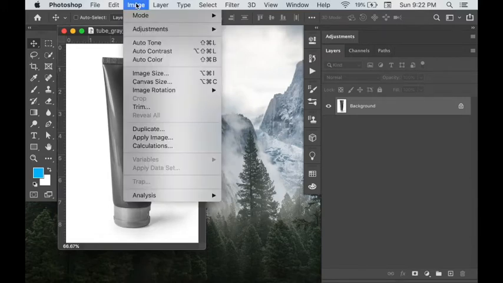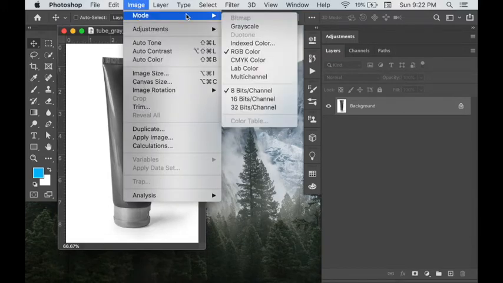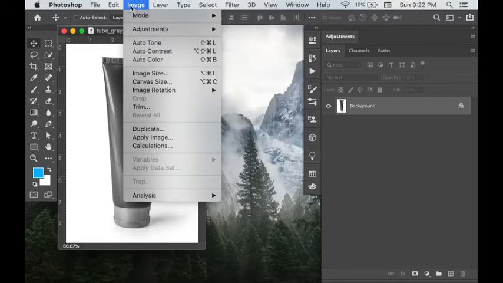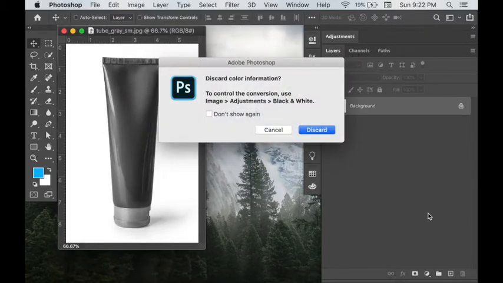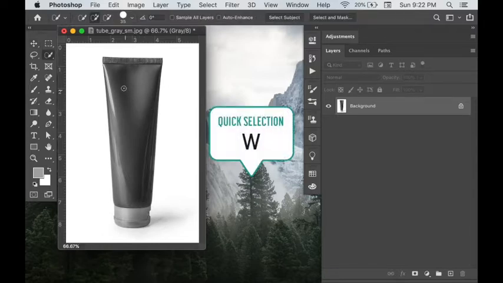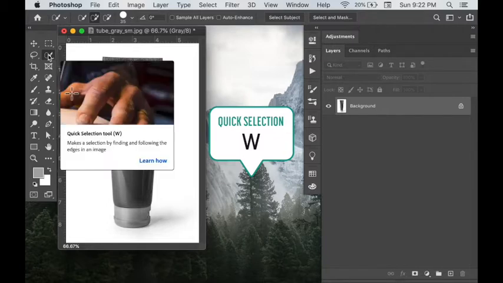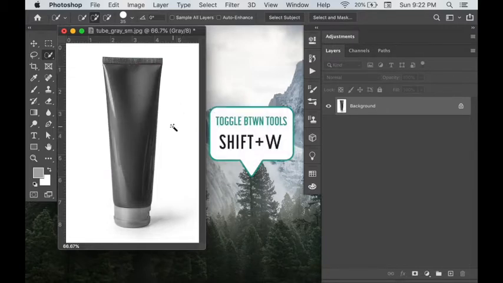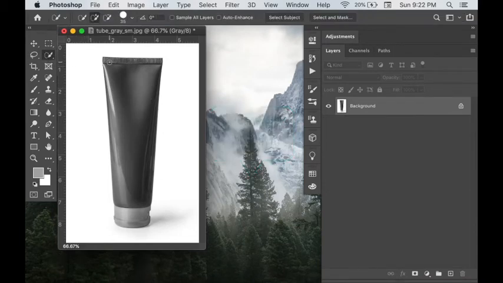So, actually, the first step is always easy: change it to grayscale. So, image mode, grayscale. I did the selection first last time, but just so you don't forget, it's not a bad habit to get into. And then now I'll start doing the selection. W is the quick key for the selection tools, and Shift and W toggles between them until you get the one you want, which is the quick selection tool.